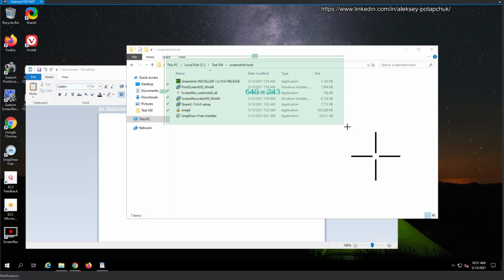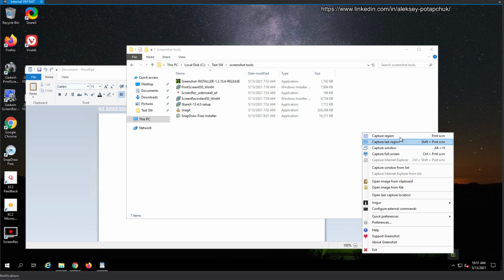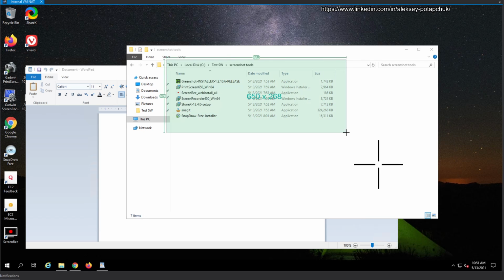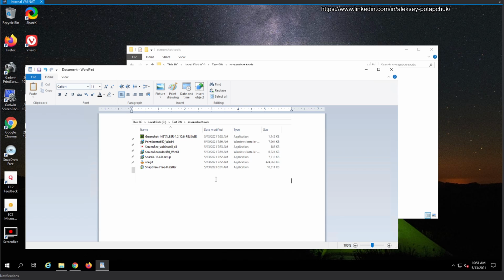We have a magnifier on the right that shows how precise we are, and we have the resolution here in the middle of the screen. If I want to cancel the capture, I click on Escape, and there it is. So, capture region once more. I'm going to capture this region, and immediately it goes into the clipboard, so I can paste it over here. Now, that was pretty fast.